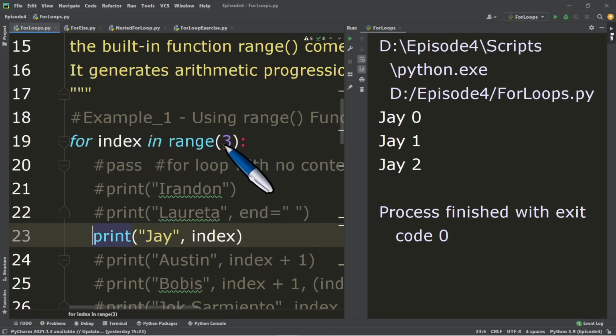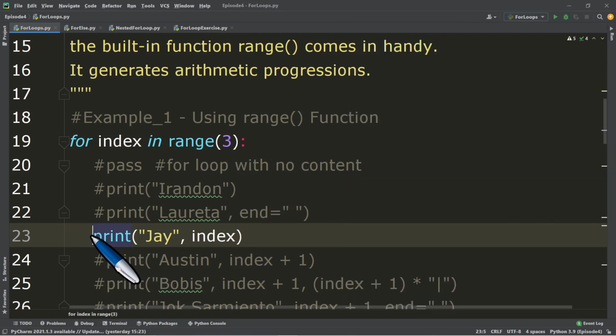So meaning when you specify 3 here, it will iterate 3 times, but the value of index is starting from 0, 1, or 2. Now, we can also modify this if you want to start from index 1. Okay, so let's try another example.